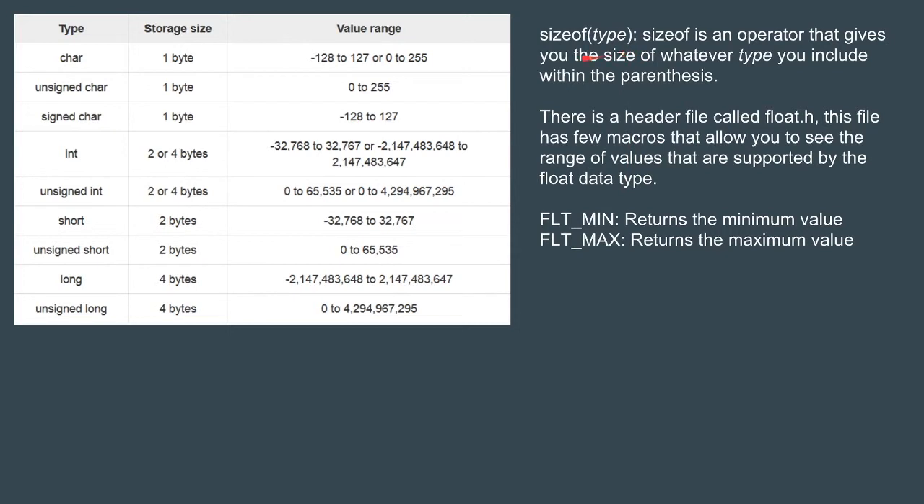Now let us see this. If you want to calculate the size of some type, then for that you can use an operator, which is the sizeof operator. This operator returns the size of the variable that you specify, or the size of the type that you want to find. Other than that, there is a header file called float.h.